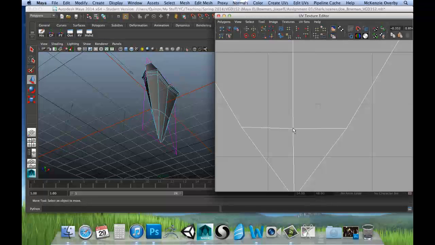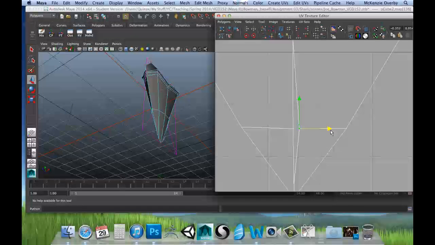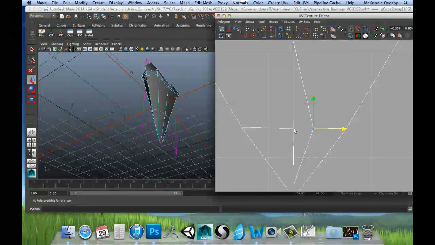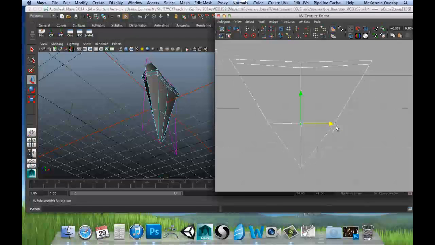So you have to make sure, be very careful when you're selecting things like this, that you just click rather than click and drag to select things, okay? So that you can pull those apart separately from one another, alright?